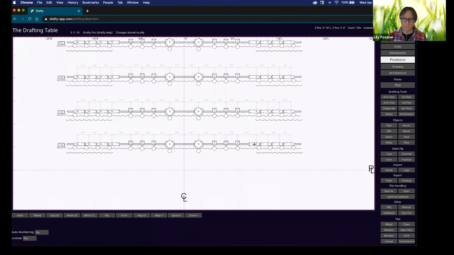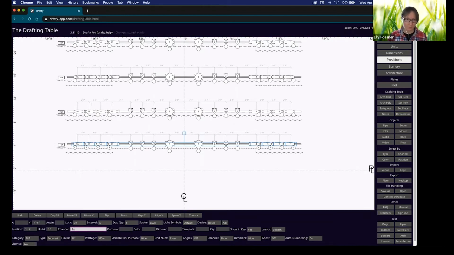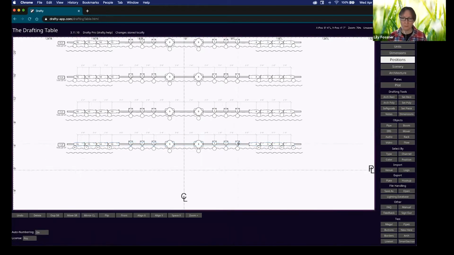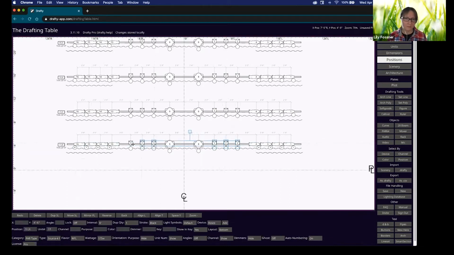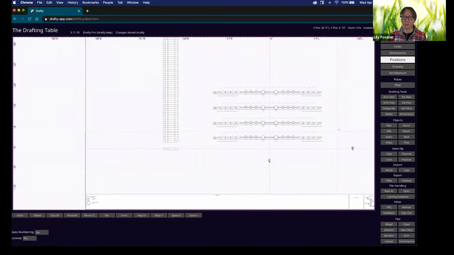So now we can go through and, let's see, I'm pressing Shift-click to select multiple units, and I will number these. Let's say channel 1 plus, and we'll start these at 101 plus. And we'll label our movers as well. Start them at, say, 201. So now we have our electrics filled out.